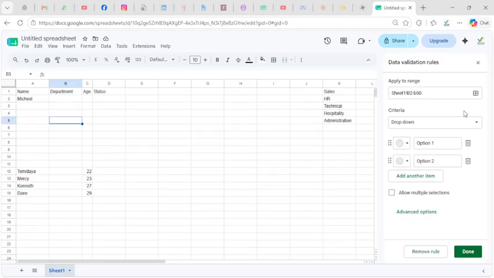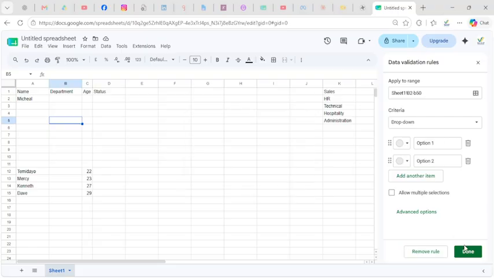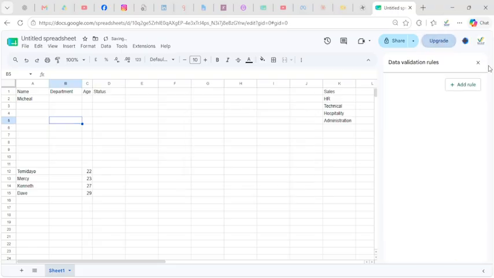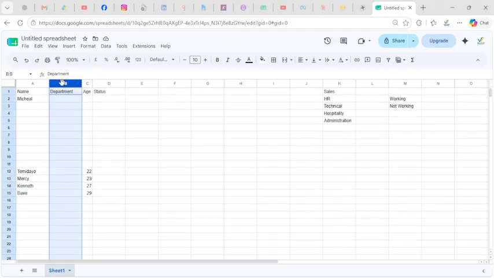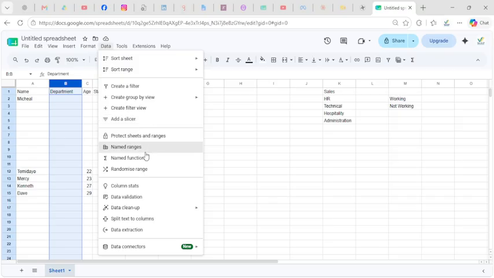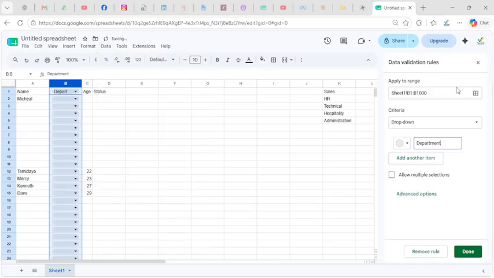Oh, sorry, what am I doing now? I've done nonsense. Sorry, I'm going to cancel this. I'm going to cancel, remove rule. Then I'm going to highlight it from the beginning, because see, I'm highlighting it now. So I've highlighted everything. That's the column. Then click on data, then click on data validation, then click on add rule. Exactly, this was what I wanted to do, sorry.